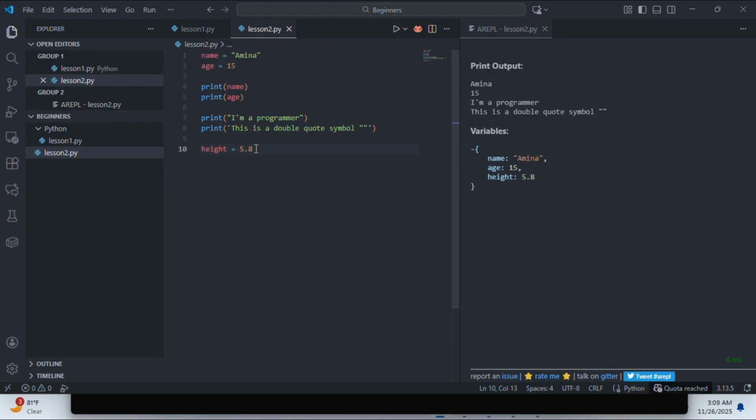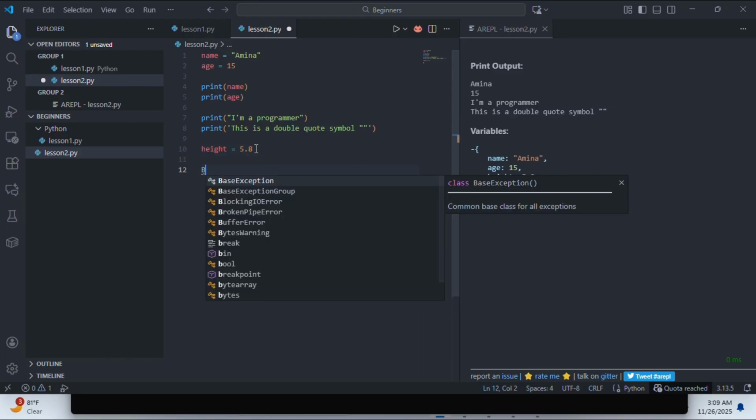We also have, these are the basic data types. There are still some advanced data types which you are going to be learning in subsequent lessons. So we also have the one we call Boolean.